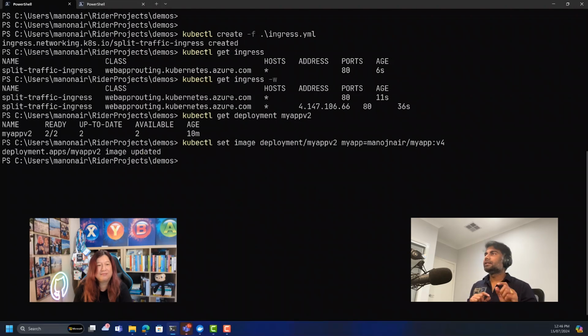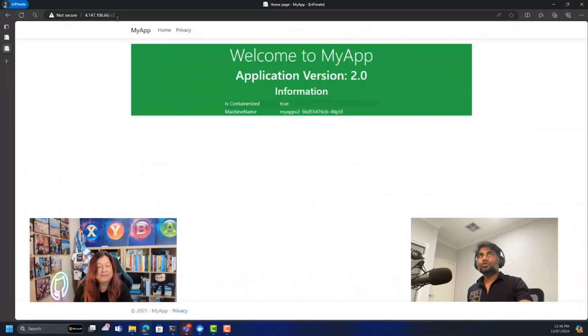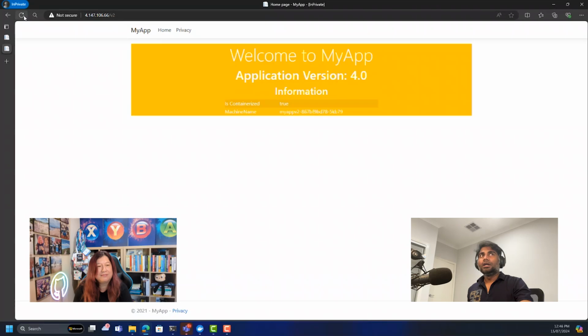So what has now happened is we have switched version 2 of my app v2 into a version 4 image, which means that if you go back here and refresh version 2, you get this ugly looking yellow color. I was thinking that this color would look great, but then Michelle feels that doesn't look great at all. I need to revert back to the previous green color. Fortunately, from an accessibility perspective, absolutely.